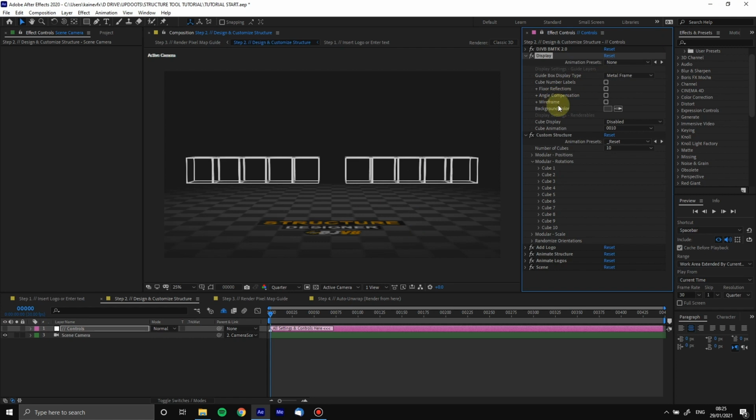So moving on, background color. This is non-renderable. This is purely for when you're working, to make it nice and easy for you.